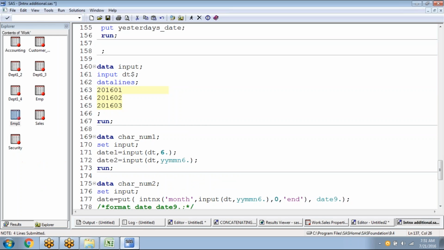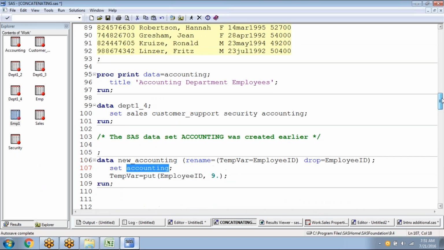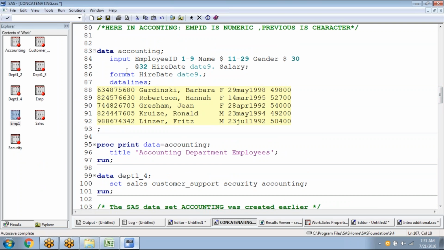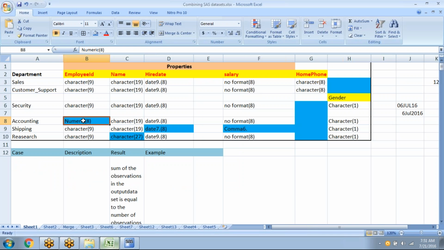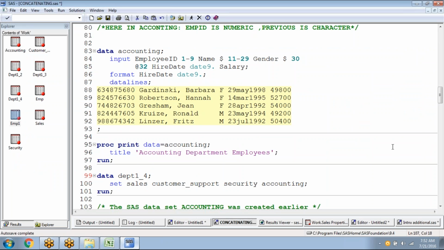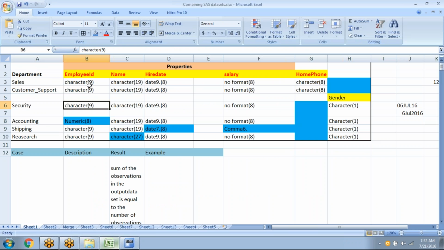Now in this example, I have my information in the accounting department. In accounting, employee ID is defined as numeric. I want to convert this numeric variable into character. To do that, you have to use the put function, put followed by the variable you want to apply it on and the width. The length of the employee ID is 9.